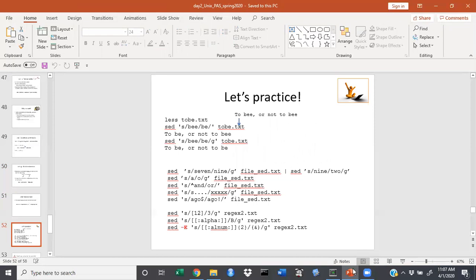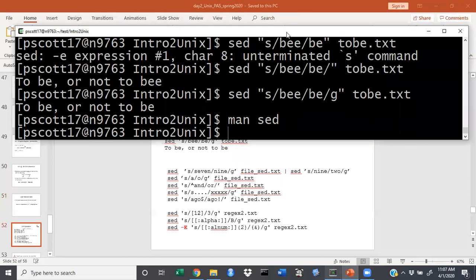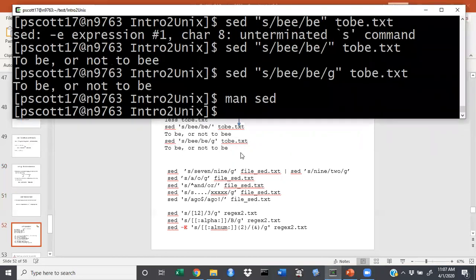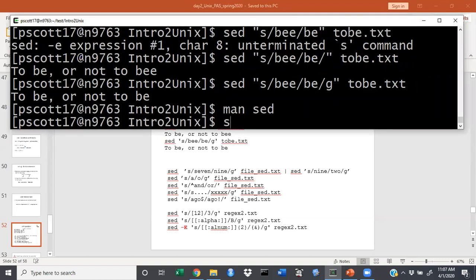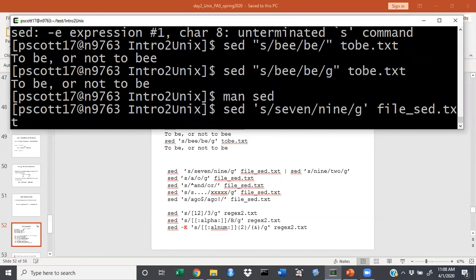And so hopefully we've followed along with our to be's and learned the global command. We can do multiple fixes in one pass. So we can pipe sed into the next sed if we wanted to. So here I'm going to search for 7 and replace it with 9 globally in file underscore sed, which you should have. And then I'm going to pipe that into sed again.